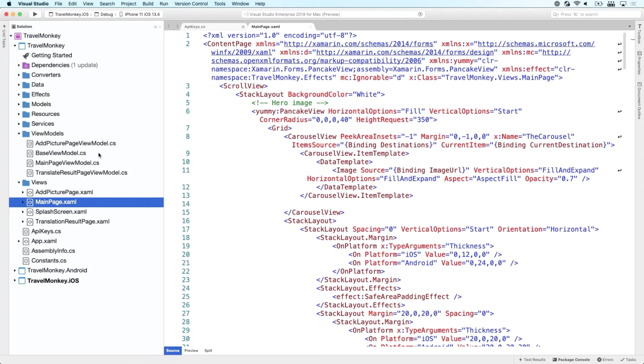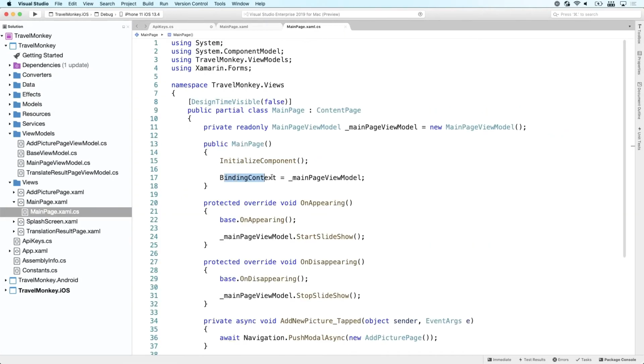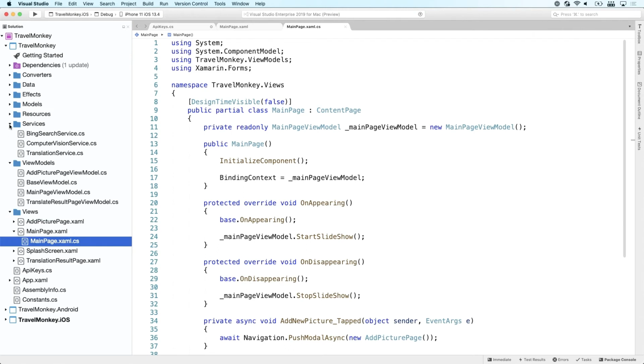So in the code behind of the main page, you will find the binding context is my main page view model. So there's no magic going on here. You can just see how it works in the code behind. Then I have a couple of services set up to communicate with our cognitive services. So here I have one for the Bing search service, I have one for the computer vision service, and I have one for the translation service. So each of the services is split out into its own service.